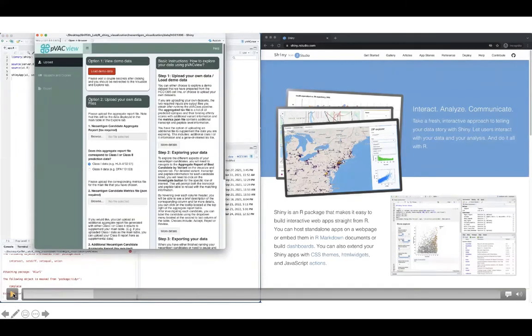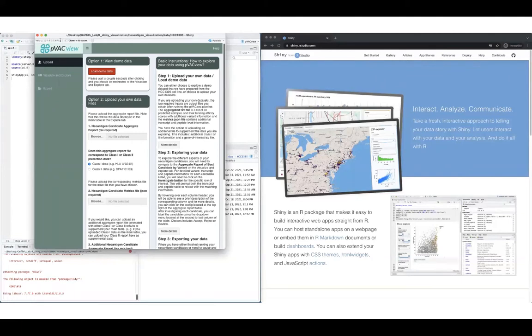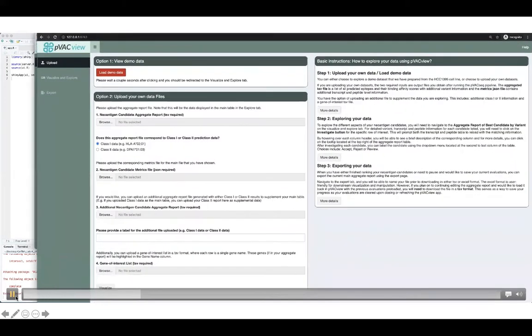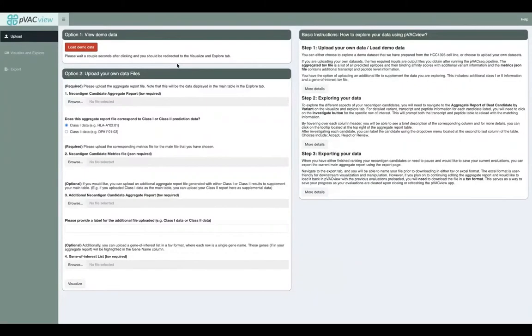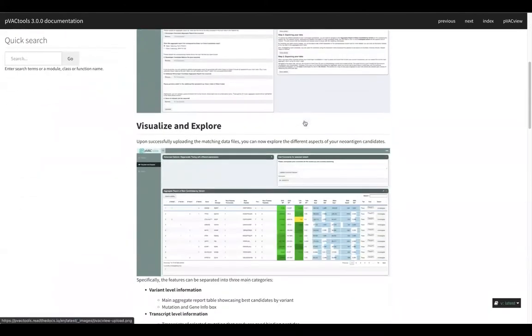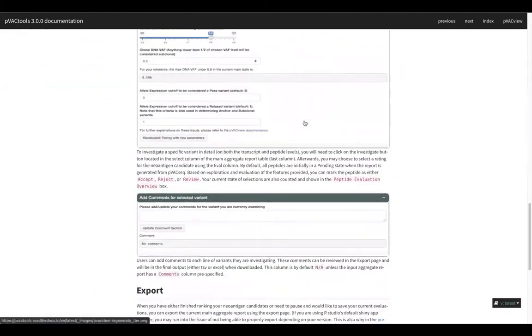However, we strongly recommend to copy the host address located at the top left of the browser window and launching that in an external browser, such as Google Chrome, for its full functionality. Once the app is launched, we can either load in a full demo dataset from the HCC1395 cancer cell line, or we can choose to upload our own dataset. If you have any questions regarding usage of the app, we have a help button on the top right corner, as well as basic instructions with links to individual steps in our pVACview documentation.